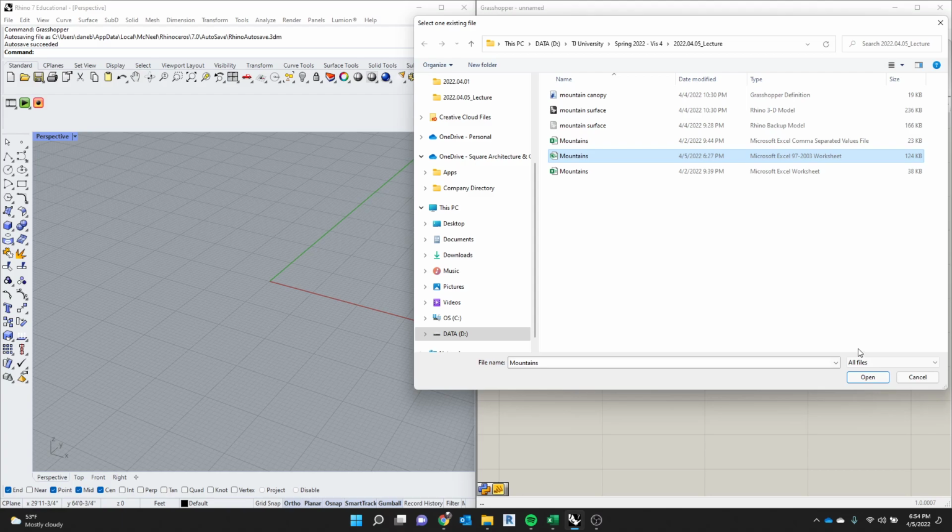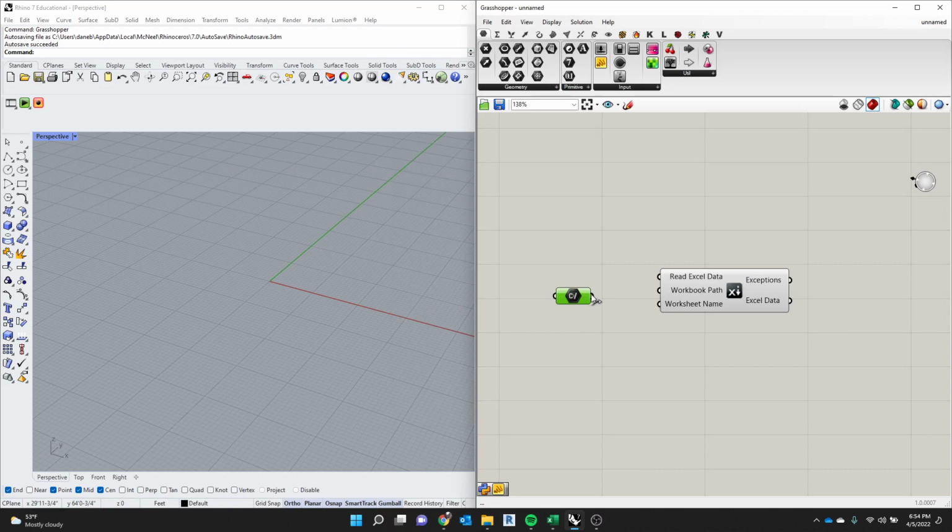So that's the one I sent you. Hopefully that is still the case for you. So I click open for that file path, I plug that into workbook path. So back to that top one.